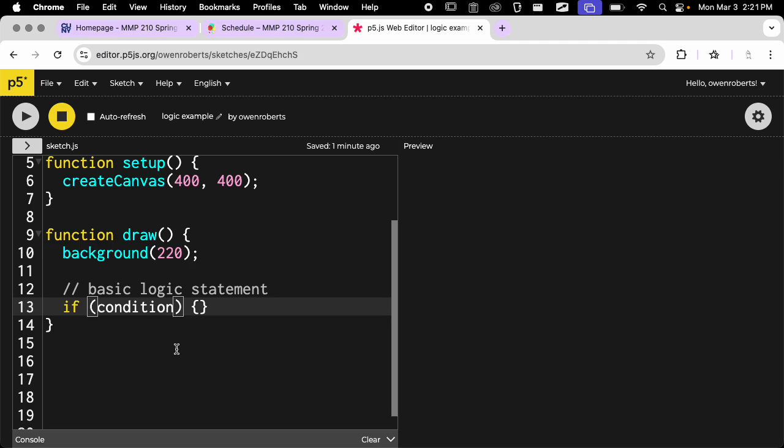So in a basic logic statement, we have the keyword if. They'll get a little bit more complex, but we're just going to start with a basic example. Then we have a condition inside our parentheses. And then in the curly brackets, we have our code block. This is what we want to run if the condition is true. So it's similar to a function where we have the curly brackets to write the code inside of, but it only runs when the condition is true, versus a function that runs whenever we call the function.